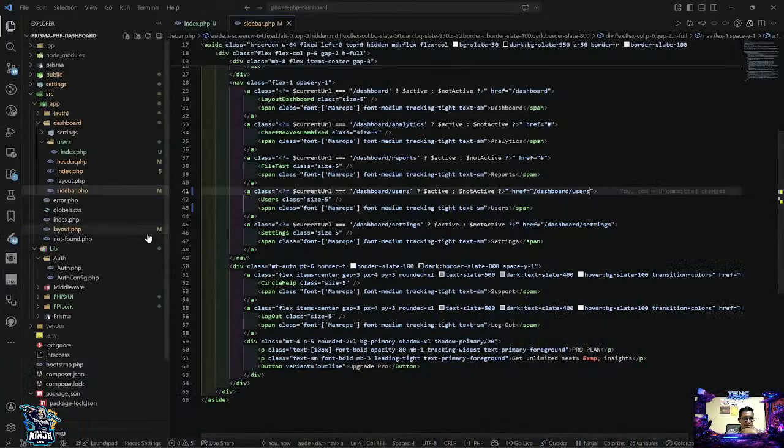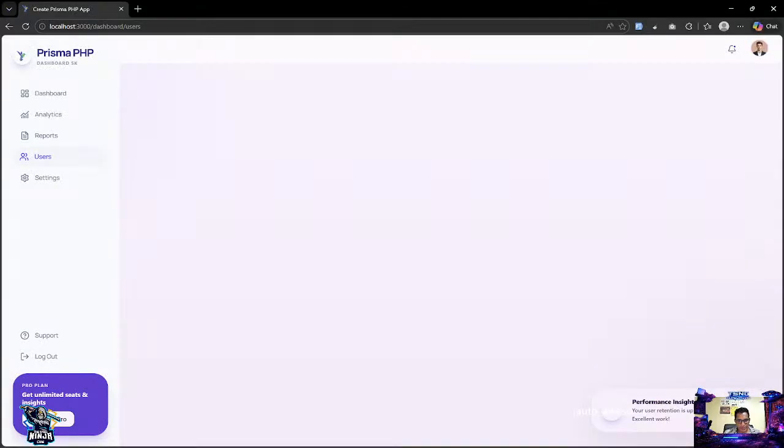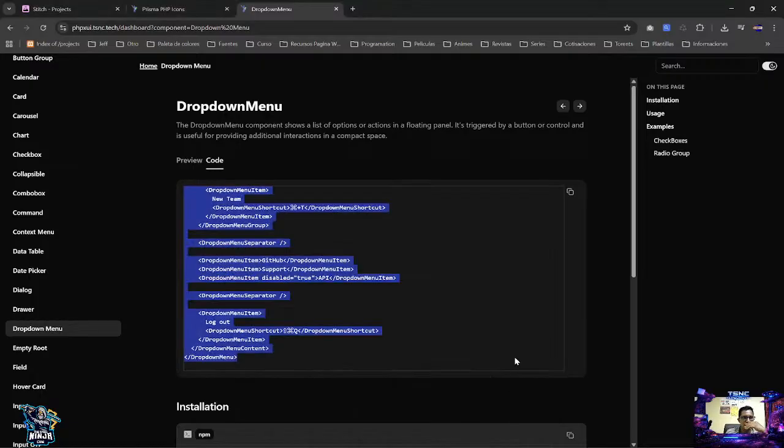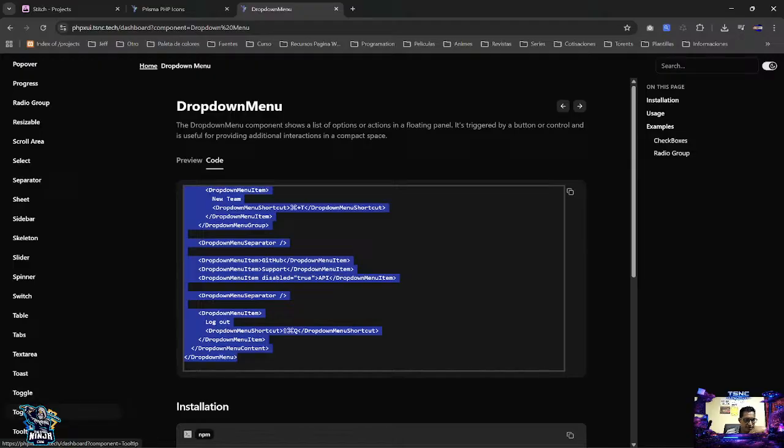So what we're going to do is come and start working on all the users route requirements. I'm going to start creating a table, just a table in this case. So I'm going to come here and search for table.